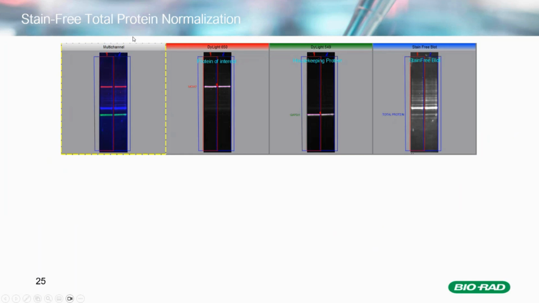In this example you will see the protein of interest in the red channel, the housekeeping protein in the green channel, and the stain-free blot on the blue channel. As you see here, we detect lanes for the stain-free blot. There is no detection of bands because we are interested in the total lane loading amount of protein, and we just detect bands on the housekeeping and the protein of interest.